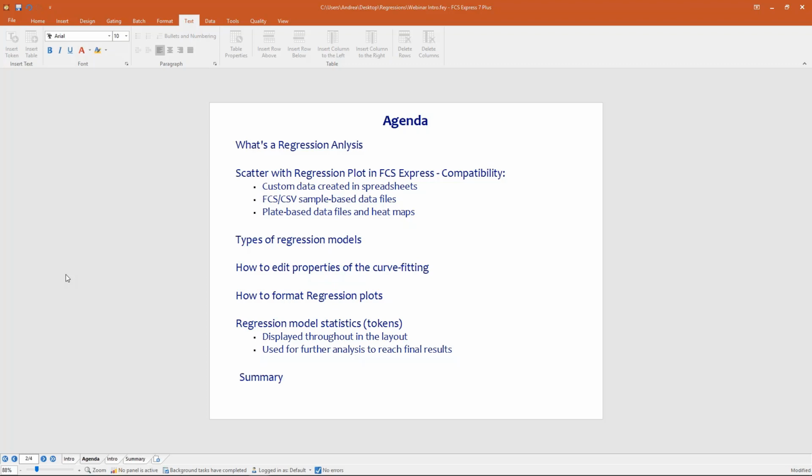So first of all, what's a regression analysis and what's a scatter plot regression in FCS Express? We will see specifically the different types of data that you can deal with the regression plot. And namely, you will see that you can perform regression analysis using custom data, so data that you can add to an integrated spreadsheet. You can use a file from your flow cytometry experiment, or ideally from any type of experiment, and this is because we can deal with both FCS and CSV files.